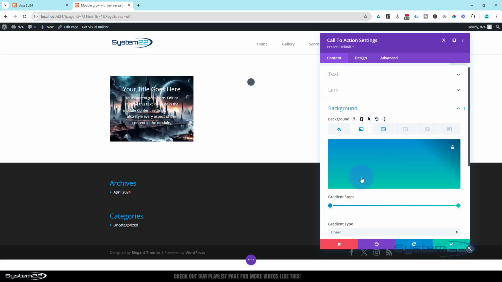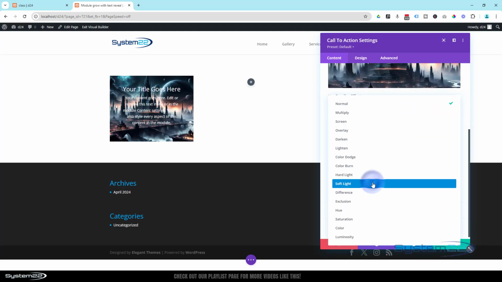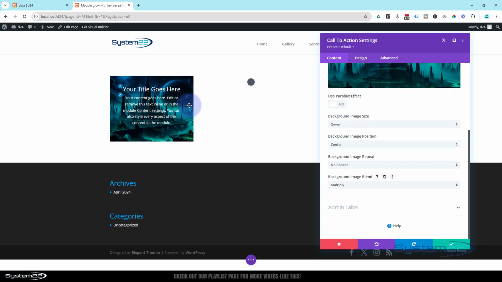Now before it'll actually show up, we need to go to our image just next door. Background image blend. We're going to multiply, and it'll multiply that gradient with the actual image. As you can see, got blue on the top and green on the bottom there.